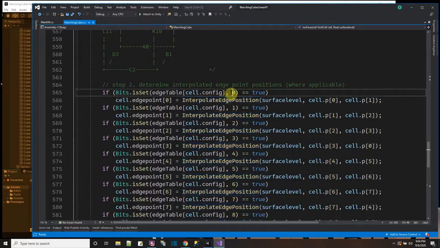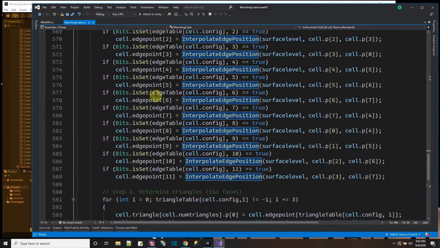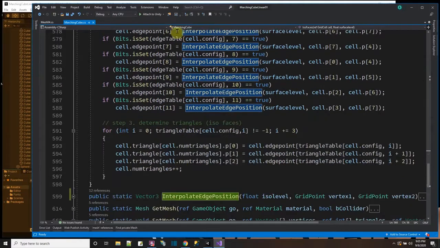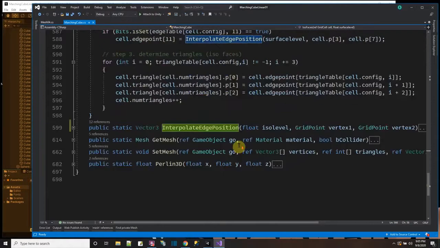If bit 0 is set, if A is a point that's on, then we're going to figure out the edge point for there. So we'll pass it point A and point B, the first point and the second point. This is passing the appropriate points. Now for each edge point, we're going to interpolate to find out where along the edge the points are, if there's a point on those edges. Then after that, we can make the triangles, because now that we know where the points are on the edges, like how far in or out the points are, we can connect the points to make triangles.